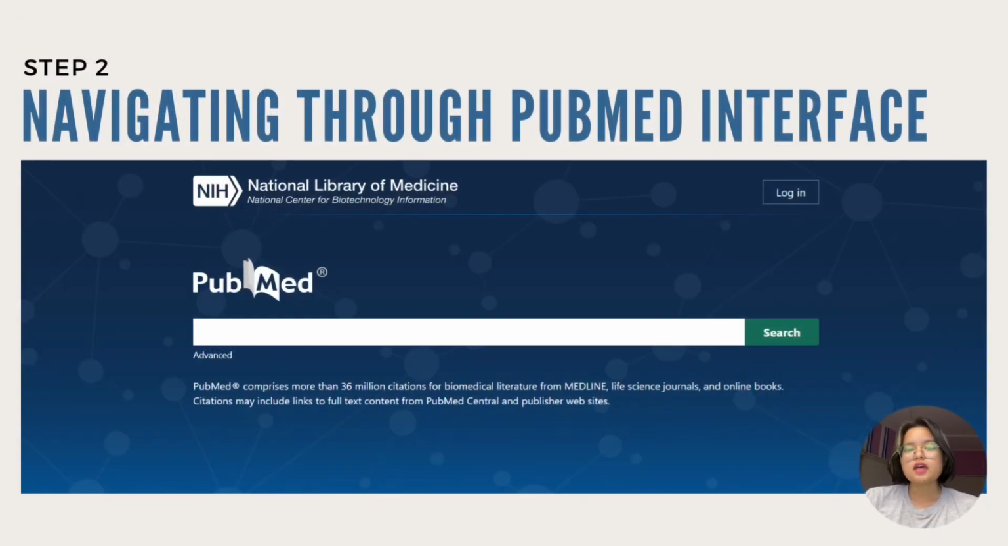The next step is to navigate through the PubMed interface. So the PubMed homepage features a large search bar on top. This is where necessary keywords and/or phrases related to the project topic will be entered, such as in our dental website project called dentist.com. Meanwhile, the advanced search option will be further discussed in a bit.